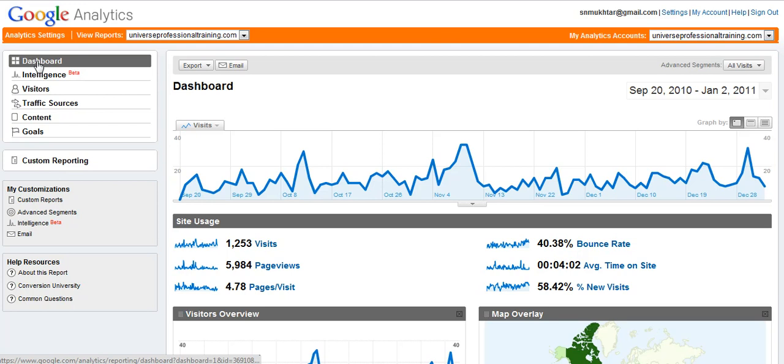In this session, you will learn how to use Google Analytics to evaluate performance of your website. So this screen is the dashboard screen, which is the first screen when you log into Google Analytics. What you can see here is a graph showing you the number of visits to your website over a specified period of time, which in this particular case happens to be from September 20th, 2010 to January 2nd, 2011.